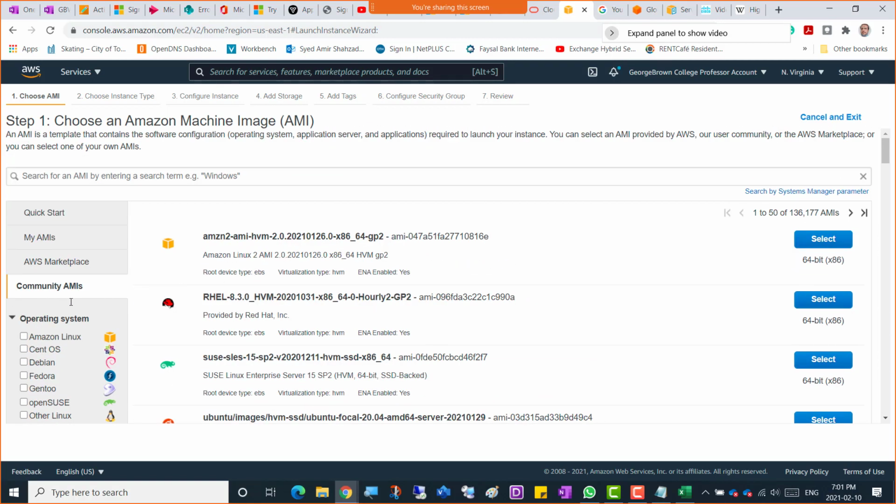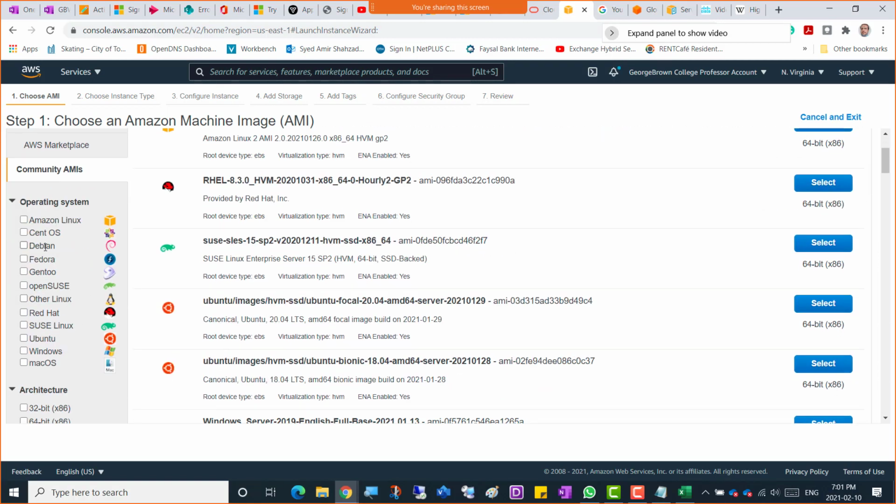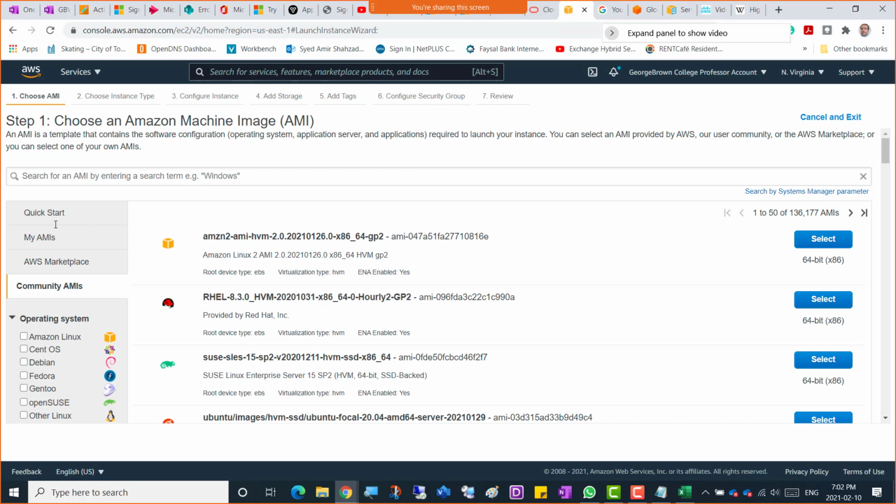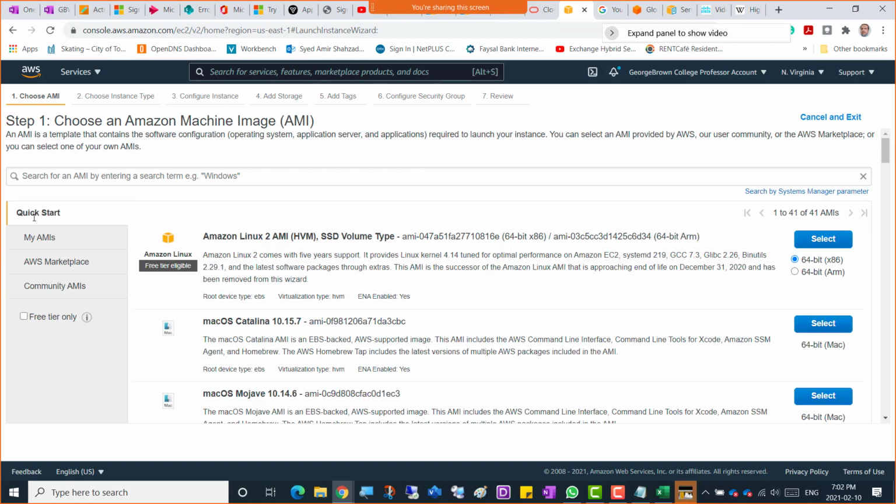Okay, so we understand that there are community AMIs and all these varieties of operating systems and architectures, and then the type of virtual disk. We're going to go back to quick start. You might see some more restrictions ahead, but let's check it out. Once you go to the quick start here, now you see Amazon Linux 2 AMI. I just clicked the quick start. Hopefully you've also clicked it.